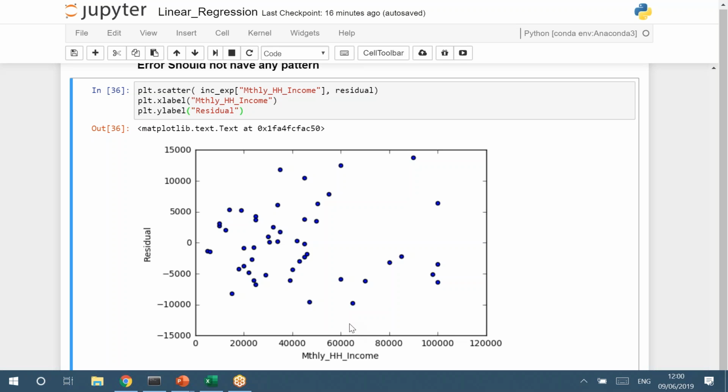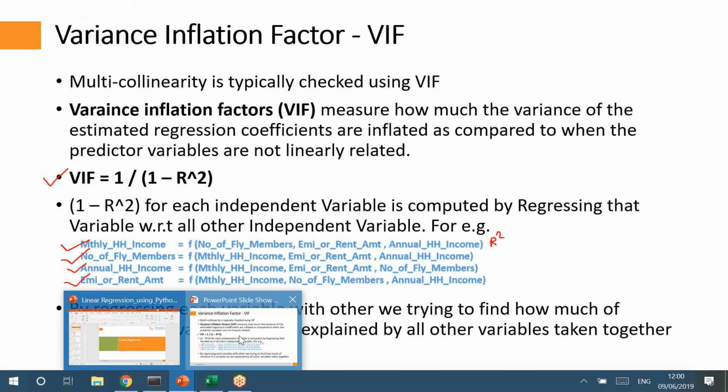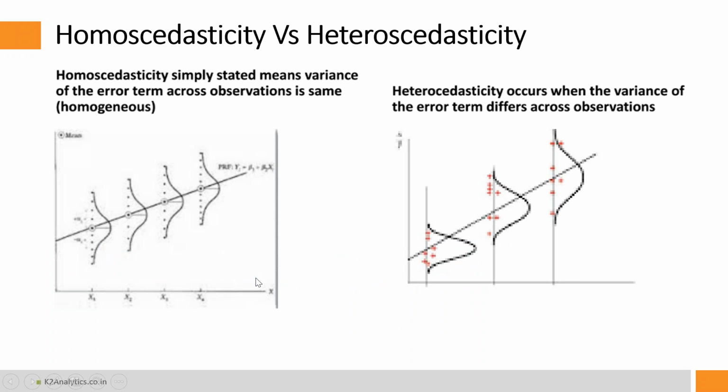And this is where the concept of homoscedasticity and heteroscedasticity comes up. Let us quickly understand these concepts. Homoscedasticity simply states that the variance of the error term across observations is the same, which means if I take a cross section of data here, the error is equal.